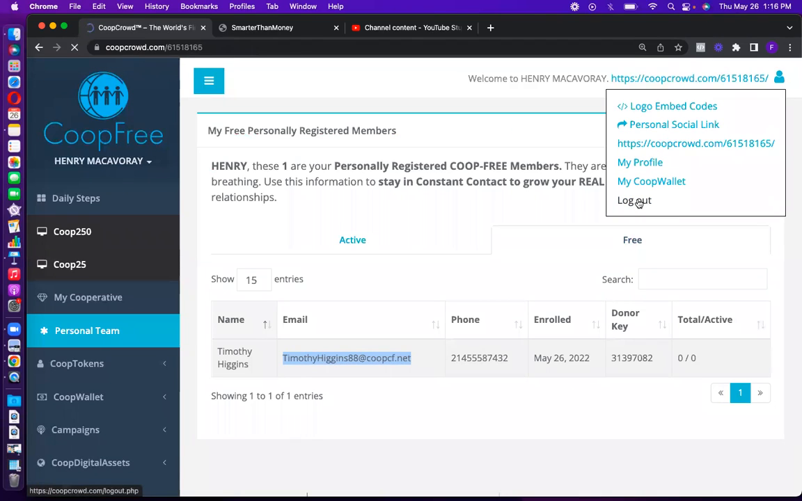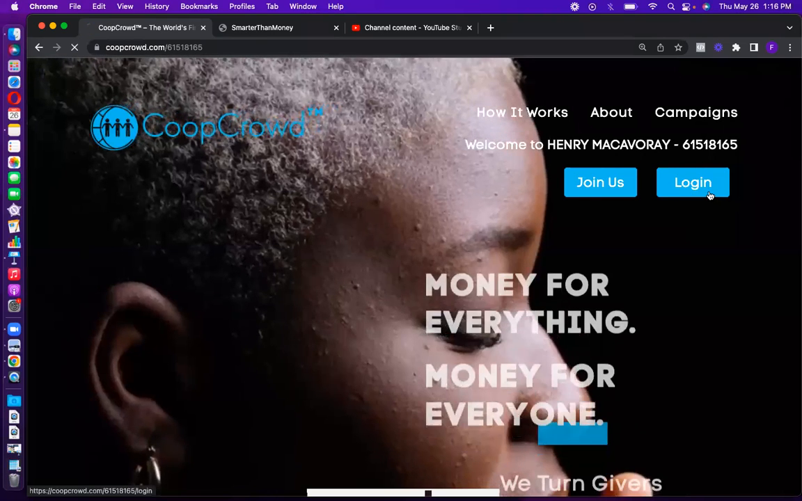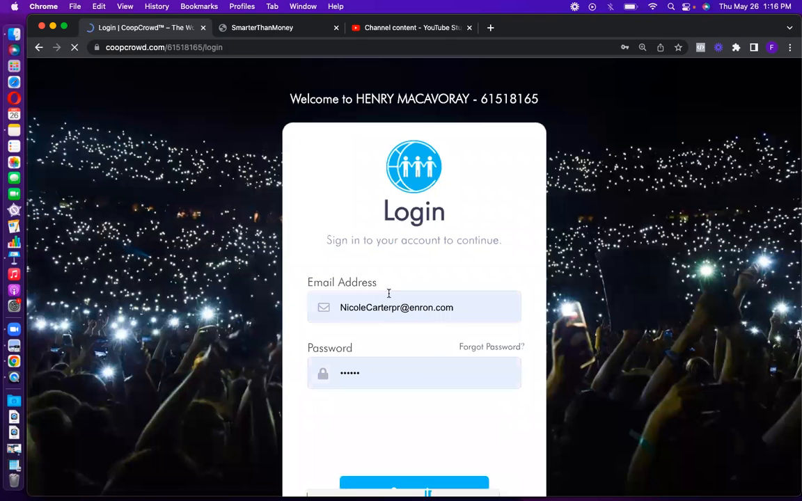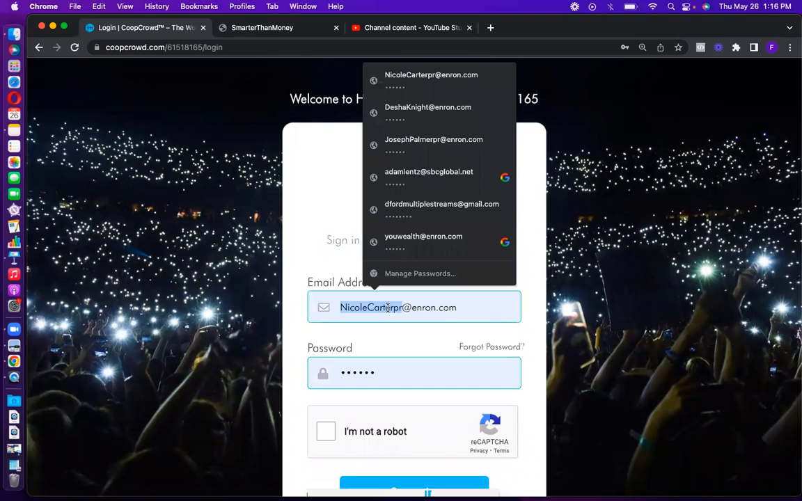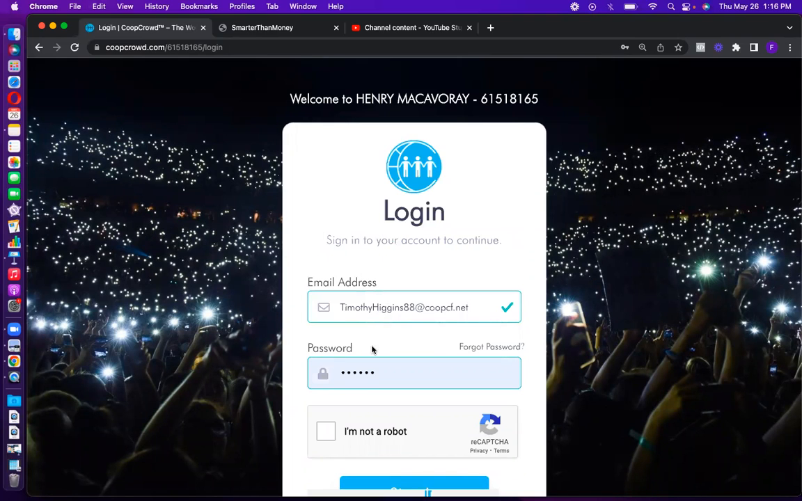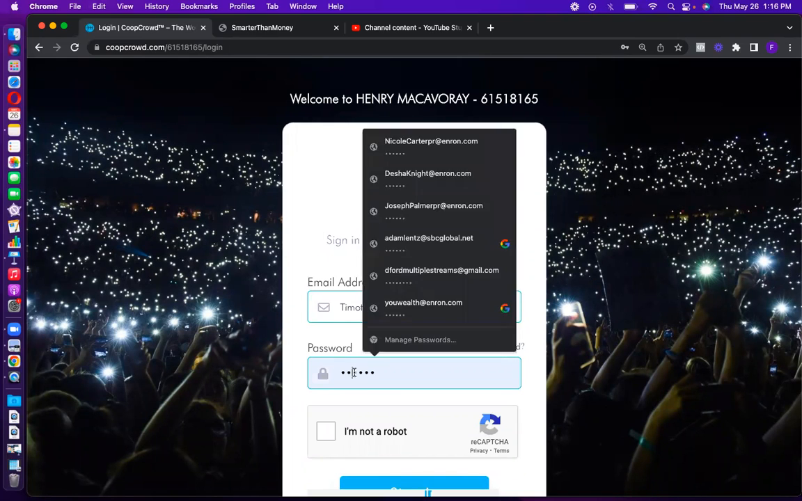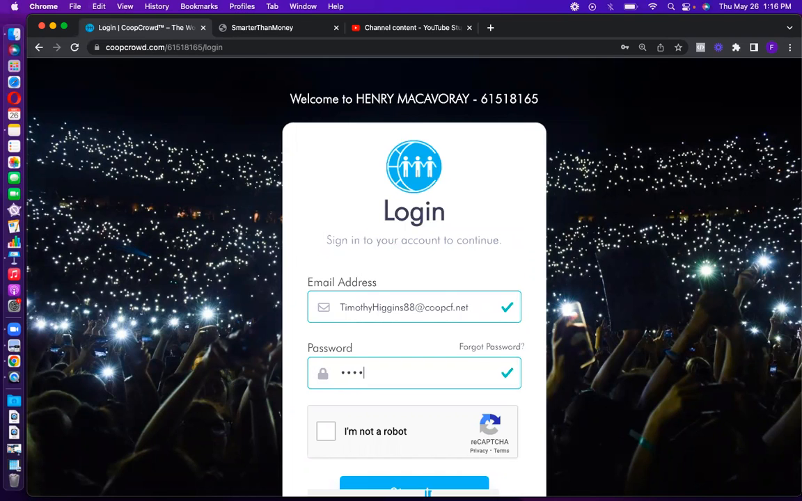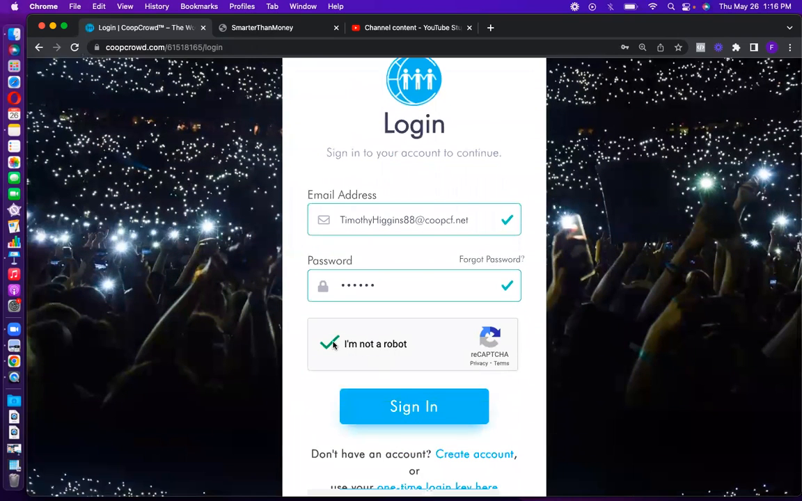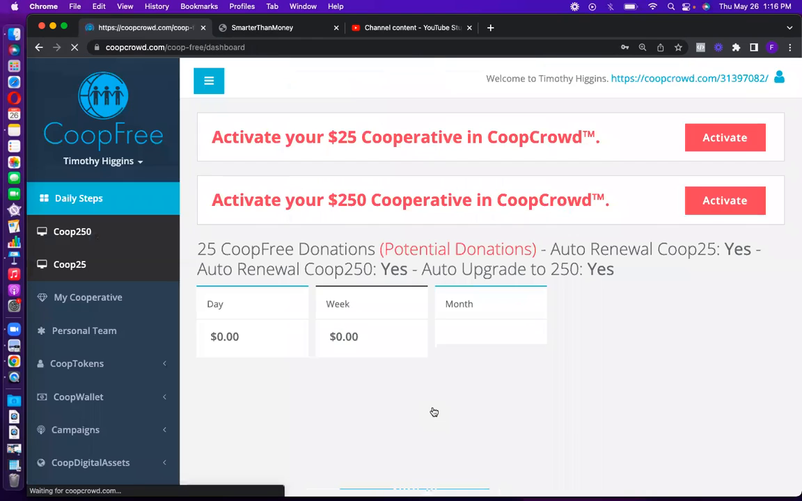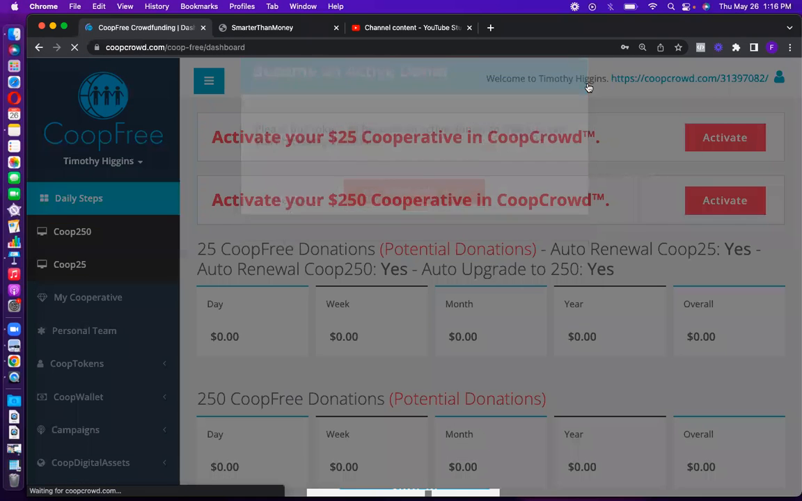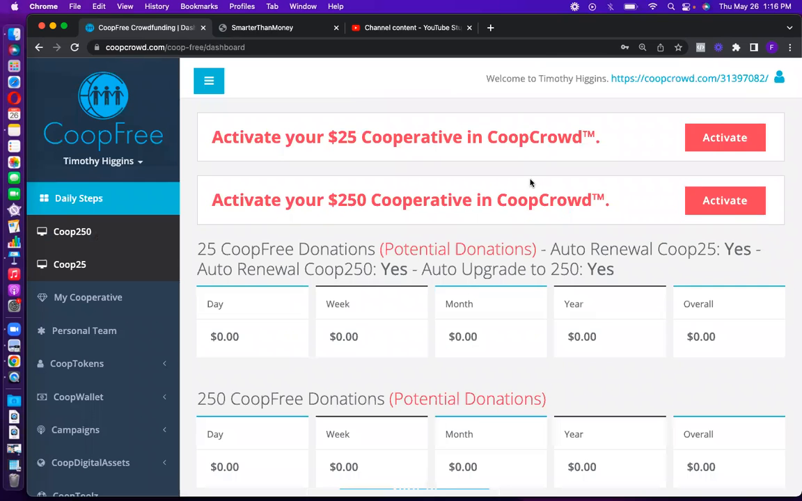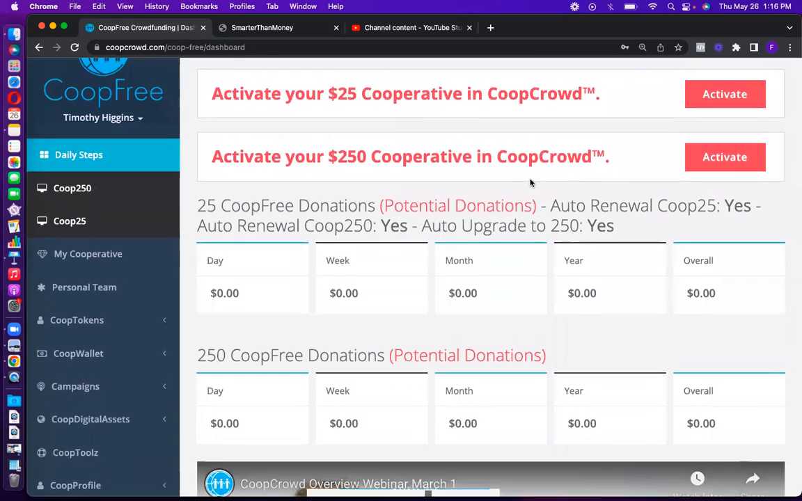You want to hit log out. And then you want to log in, and put in the email of one of the people that you gave a token to, okay? Now the default password is always going to be 123456, got it? Then you check the verification that you're not a robot. And then when you hit sign in, you see now you're in one of those people that you gave a token to, because I want you to see how simple it is.